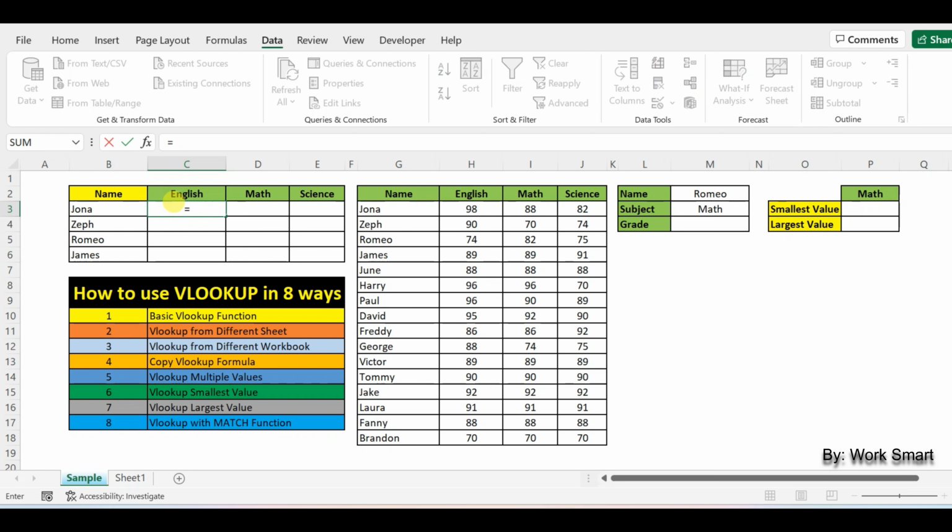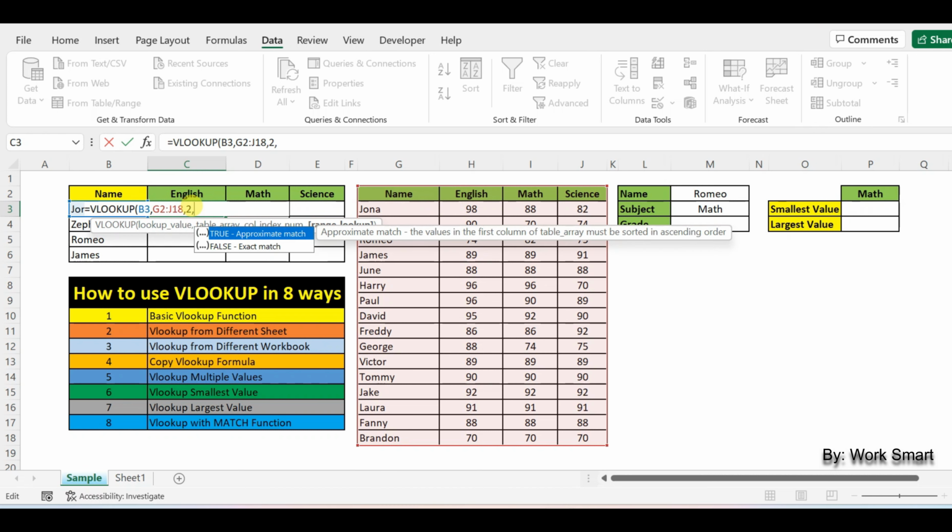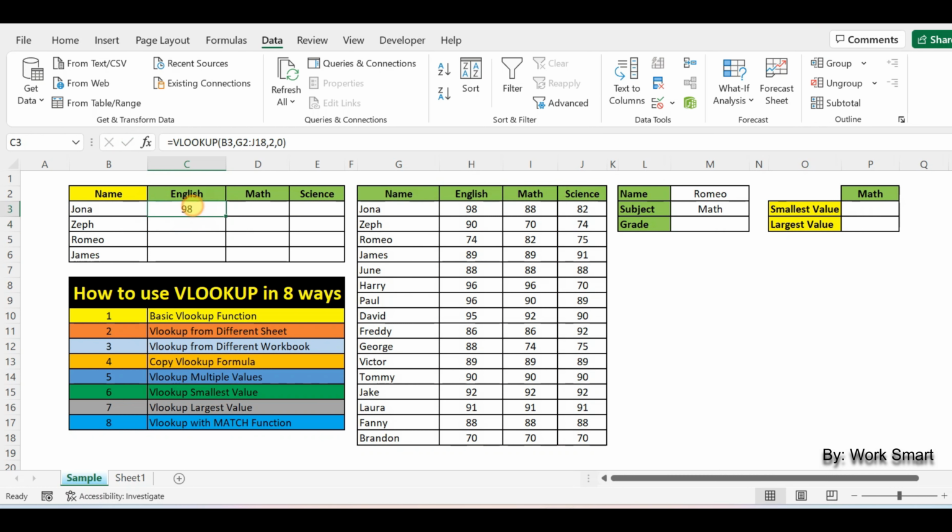So we're gonna use the format VLOOKUP. Just type in equals then VLOOKUP. For the lookup value, click on Jonah, and for the table array, highlight this table. For the column index number, since we have 1, 2, 3, 4 columns here, we're going to use number 2 for English column. For the range lookup, we're going to use 0 to get the exact match. There you go. So that's the basic VLOOKUP function.